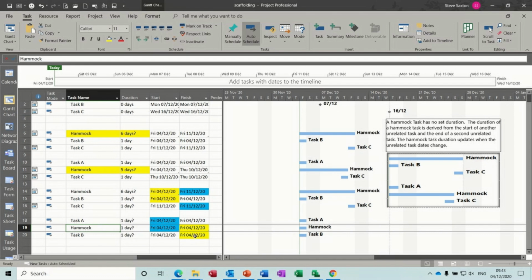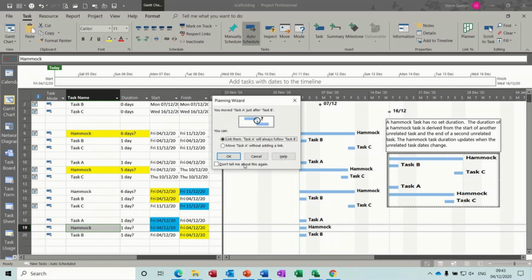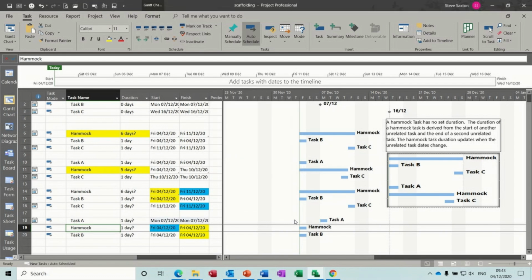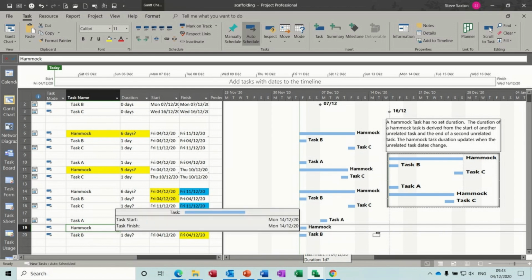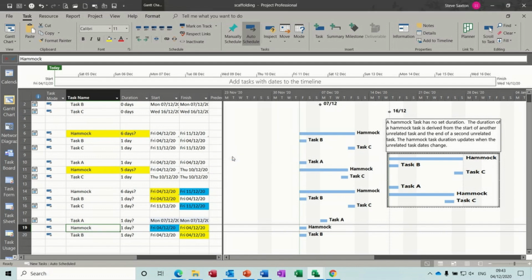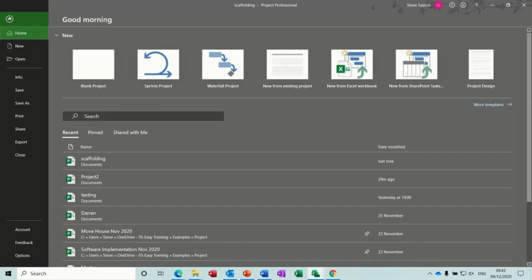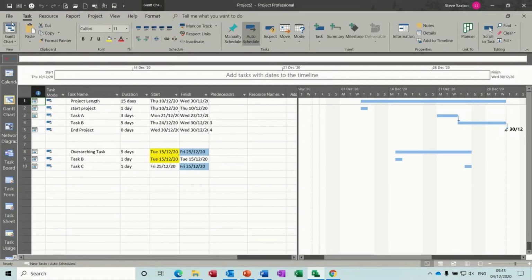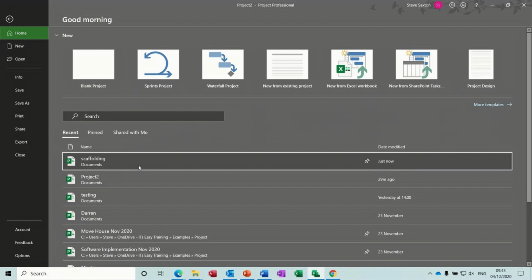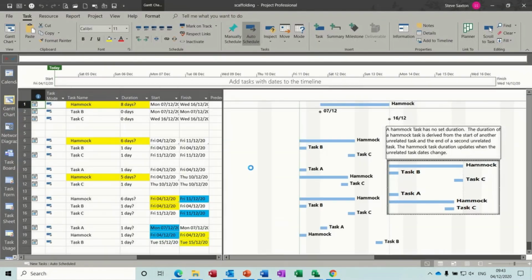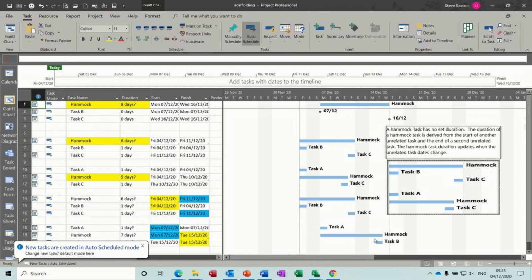Alright, so the duration. At the moment everything's on the same day, so let's say the start goes forward a week, I don't want to link, and the end of this set of tasks goes into next week, say, no link. Okay, now the hammock should move across and sit between these two. So if I just save and close this down and then reopen it, scaffolding, yes, I do want to update links, and there you can see it's moved across, sitting between them.